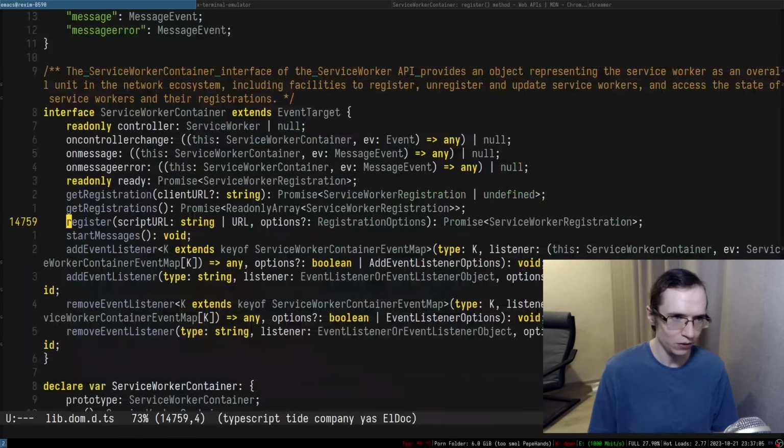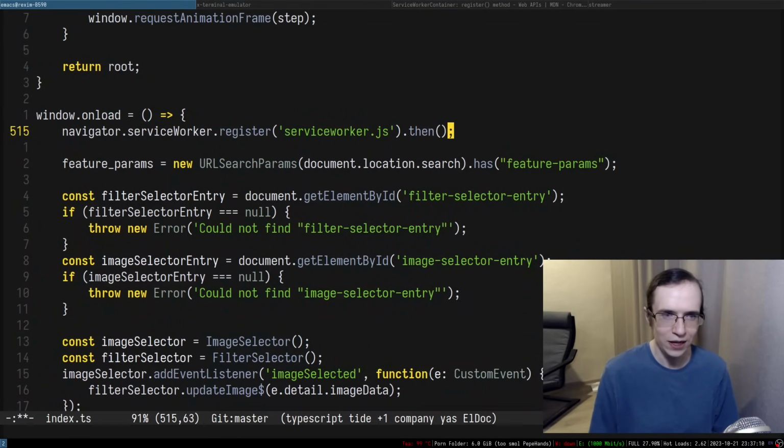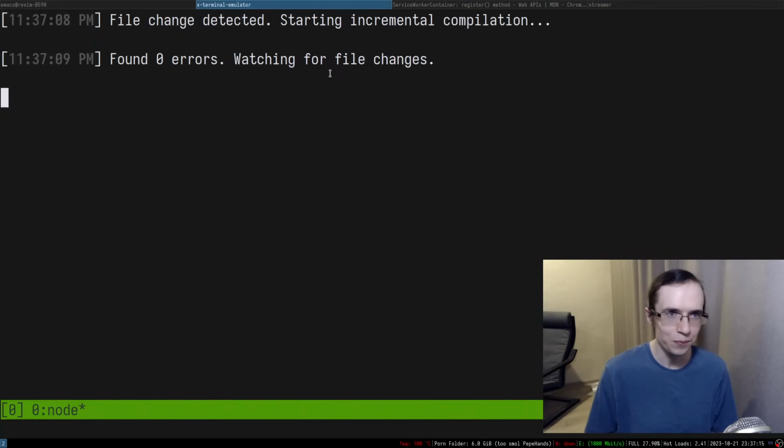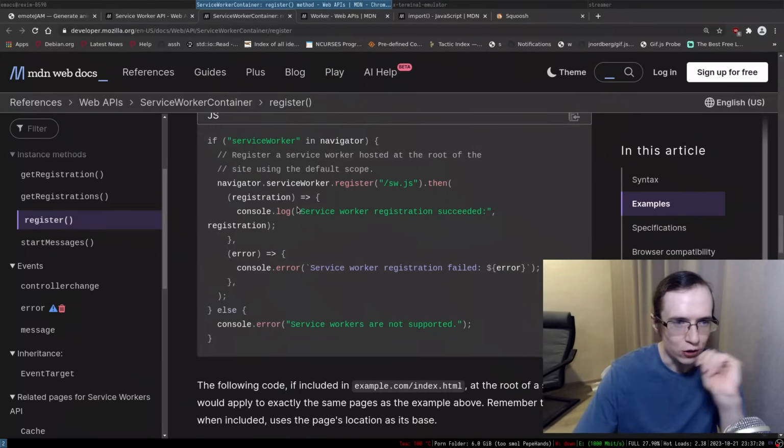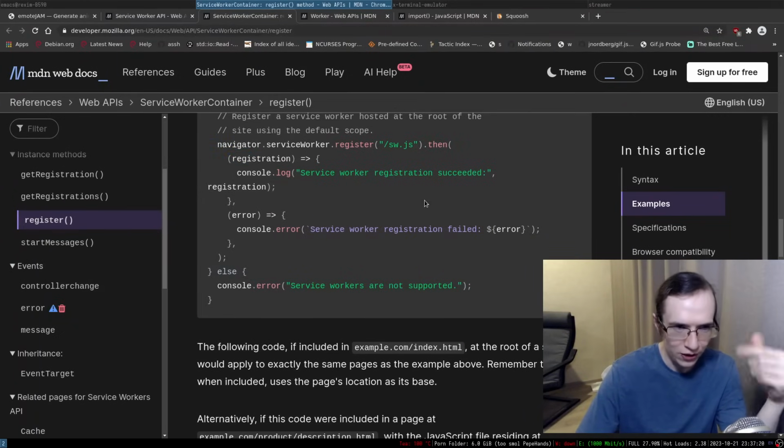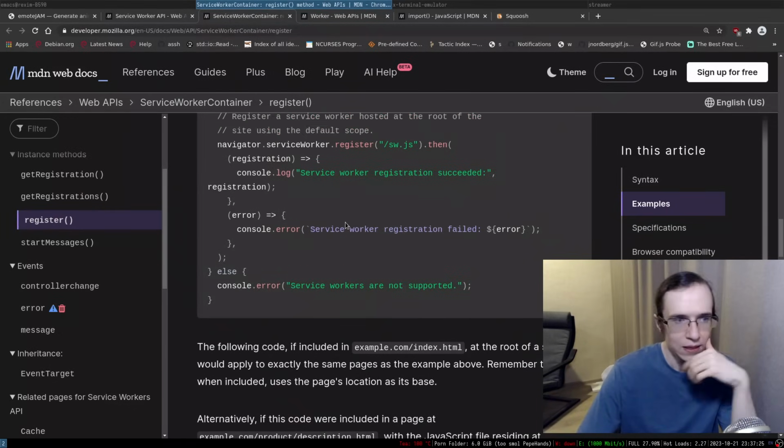Right, so let's do service worker JS. All right, so what do we have? So registration, okay, so that's the promise. And we may probably do some stuff in here. So what do people usually do in here? In case of registration, service worker registration succeeded, you print the registration. In case of an error, you want to print that.